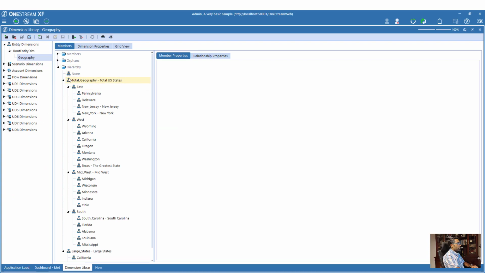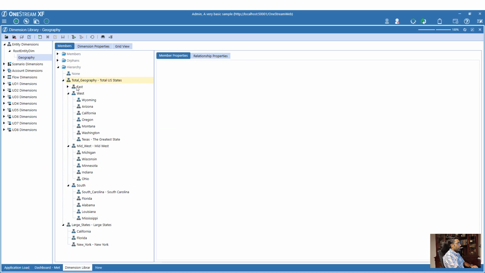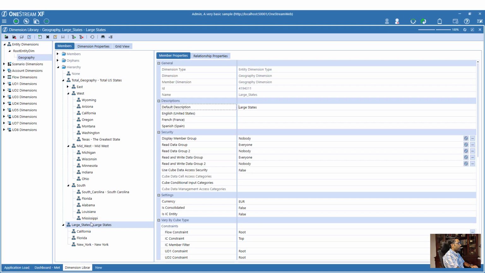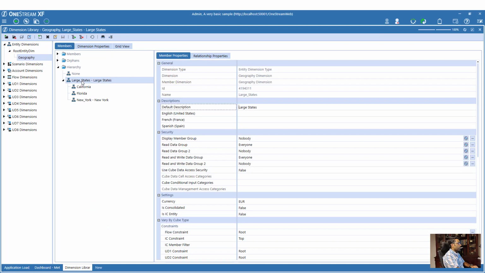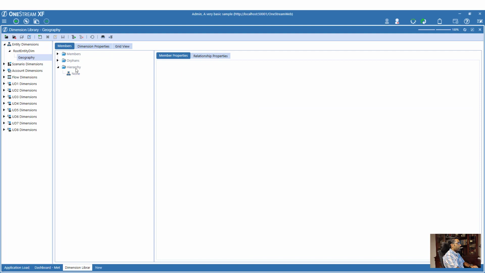So that is my existing geography dimension. I have all the US states in there. I have another alternate hierarchy, which is large state. So I'm going to remove the 2 parent members and then make it a clean dimension. I'm just going to remove those relationships, and so that's gone, and you will see them inside the orphan hierarchy. So those are now orphan members.